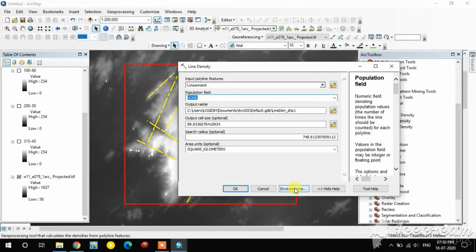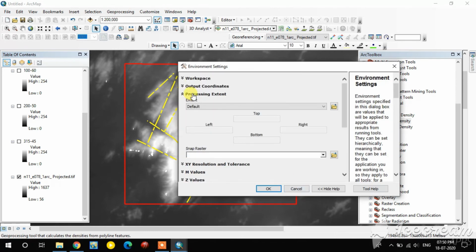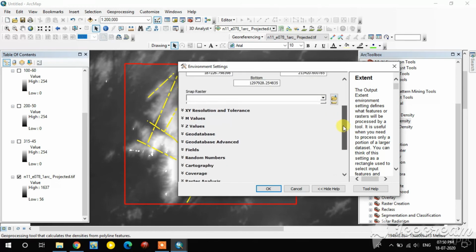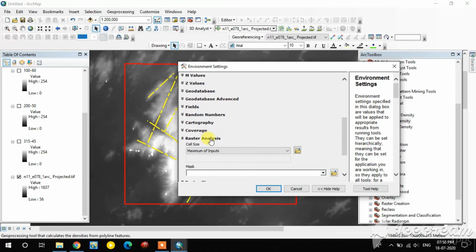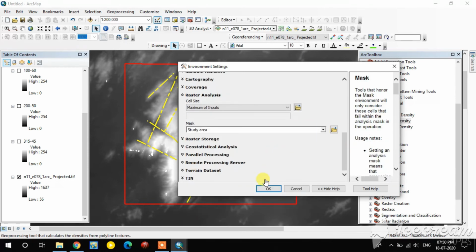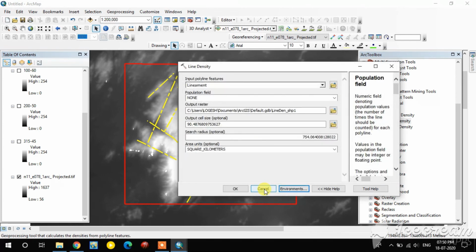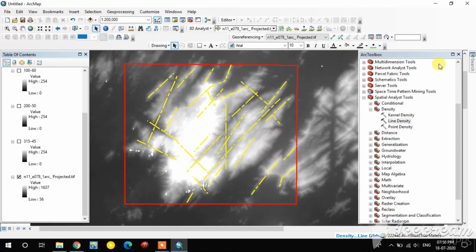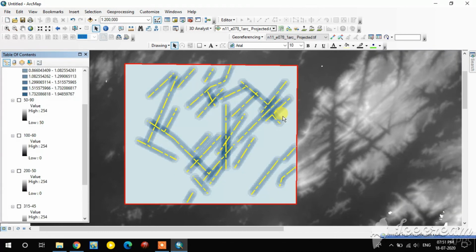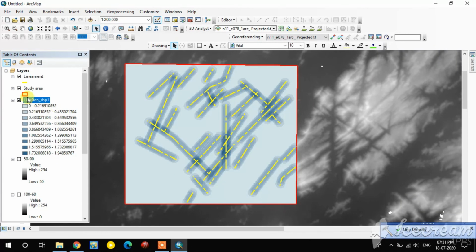In the environment settings, you select the processing extent only for the study area, same as the study area layer. And in raster analysis you can also select the mask only for the study area, so the result comes only for our study area. Okay, here we see the density map came.